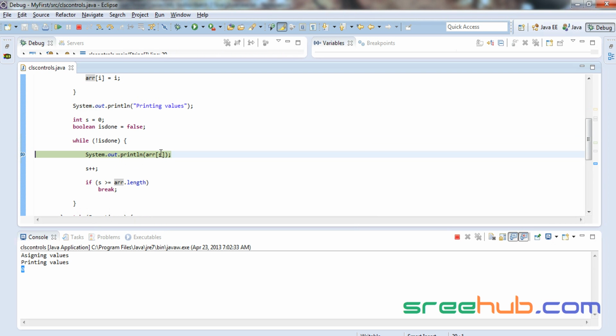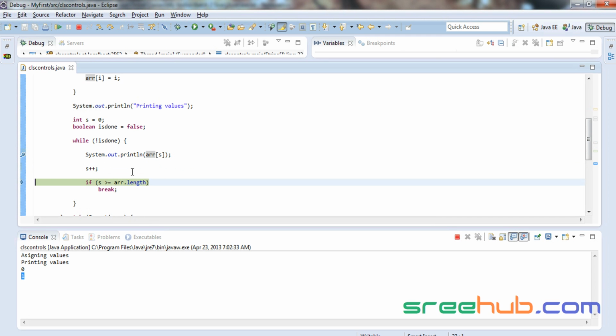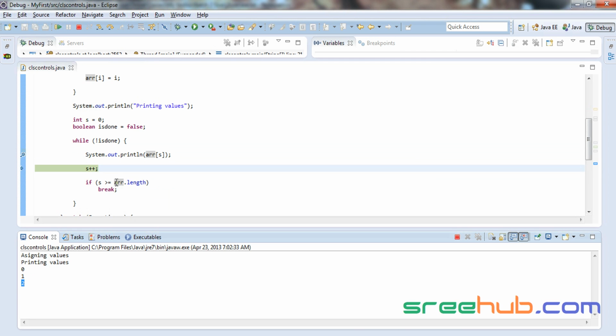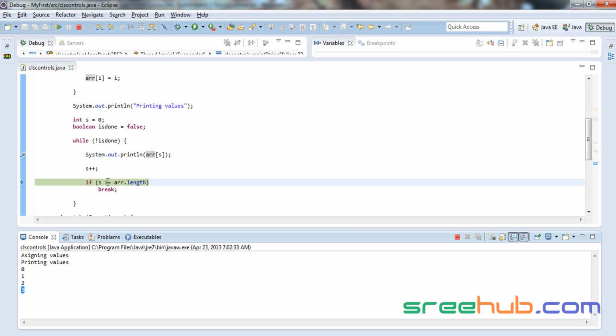Come back, you can see s is 1 here again, and it will print the first index value 1. It will make s plus plus, again check the condition, go back. Now s will become 2 here, so it will print the second index value, increment. Now s will become 3 here, go back, print the third index value. Now s will become 4. Now there is no fourth index value, right? That's why we are checking 4 is greater than or equal to 4.